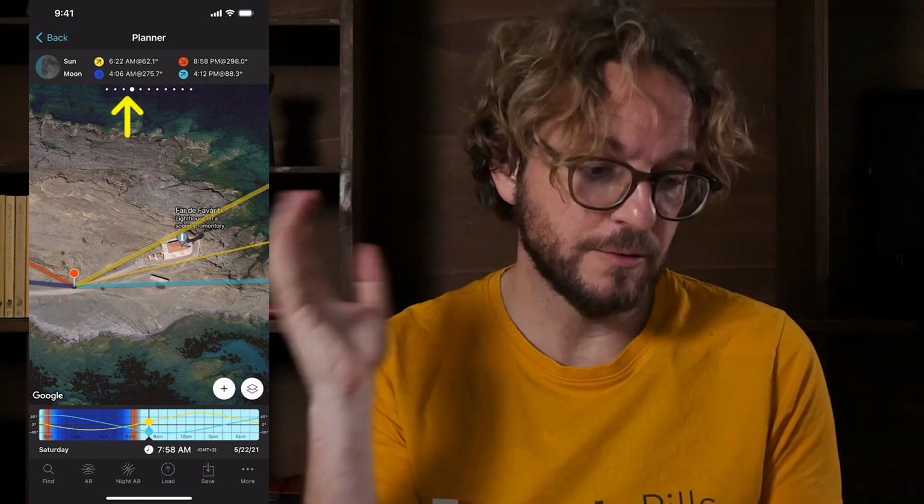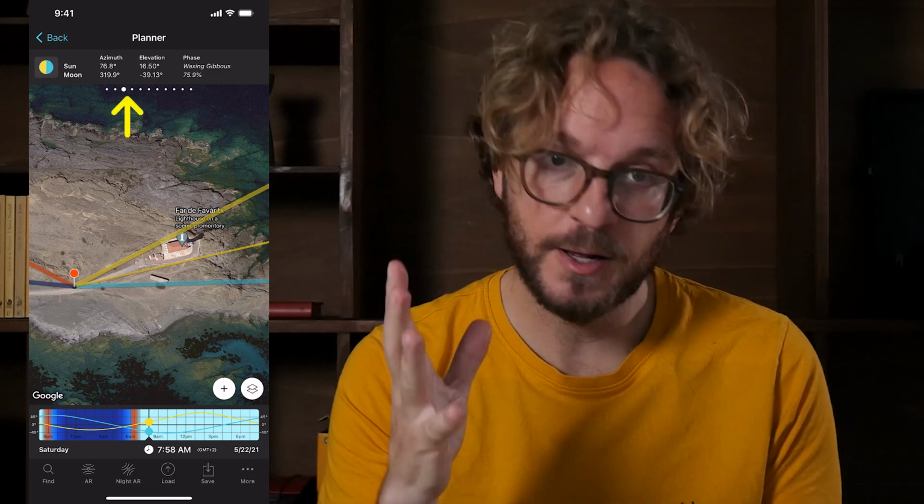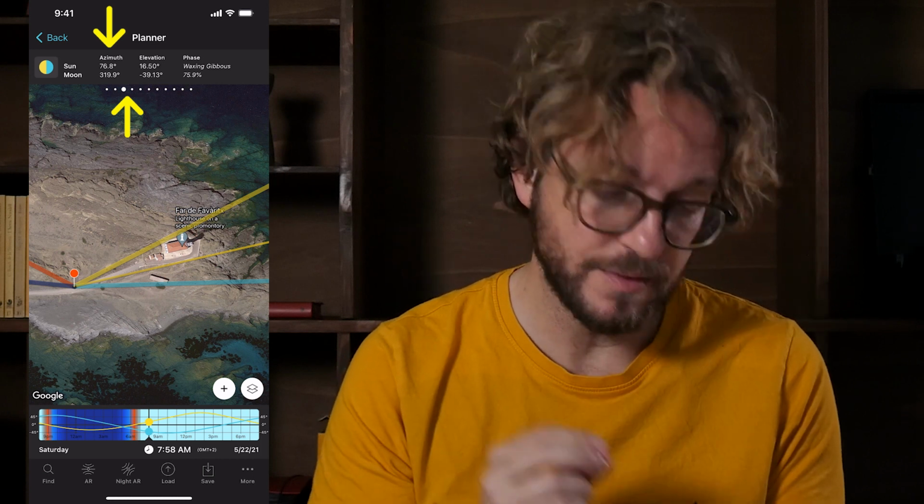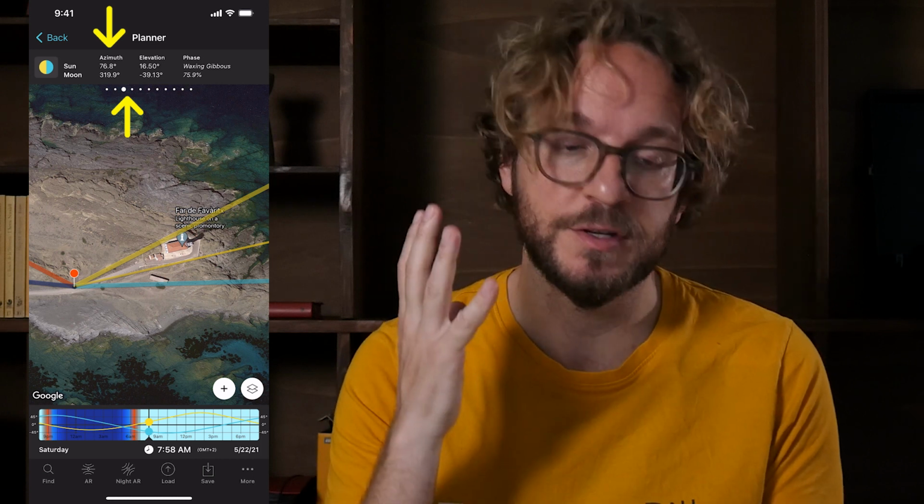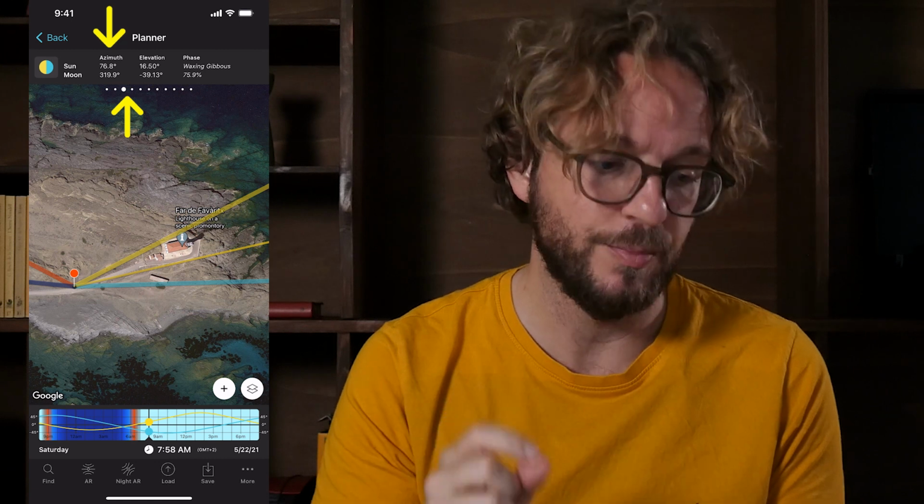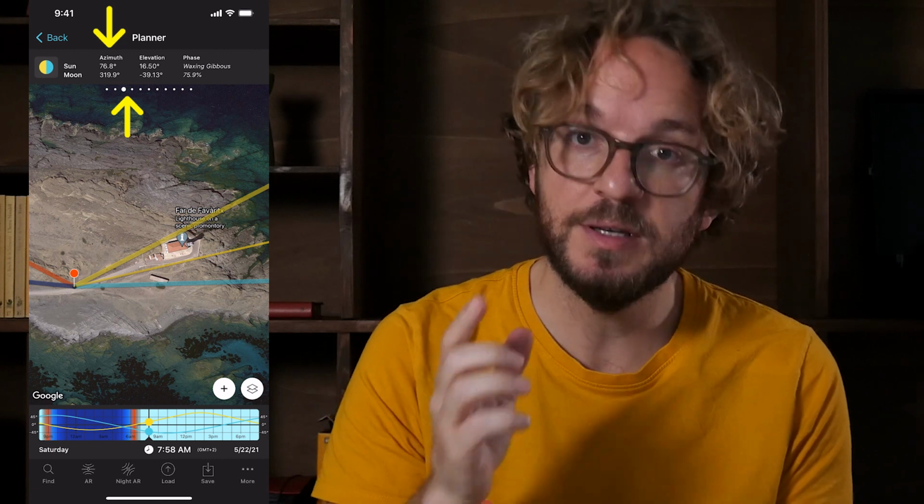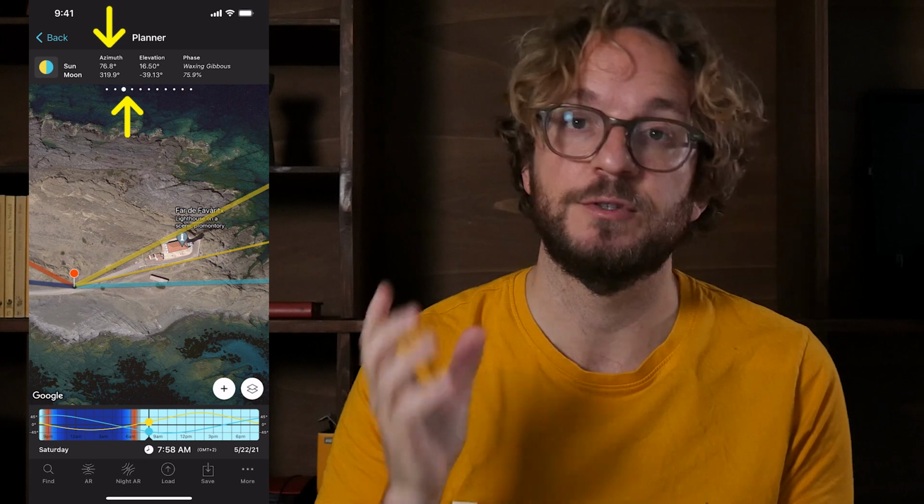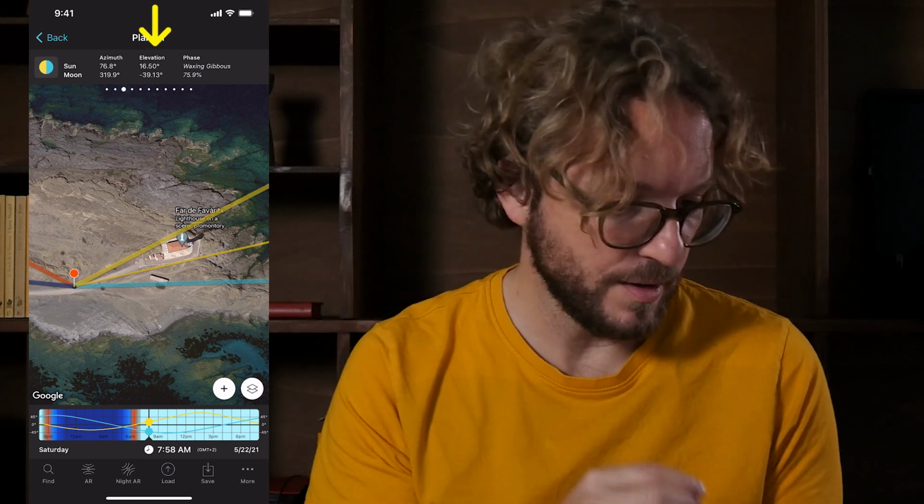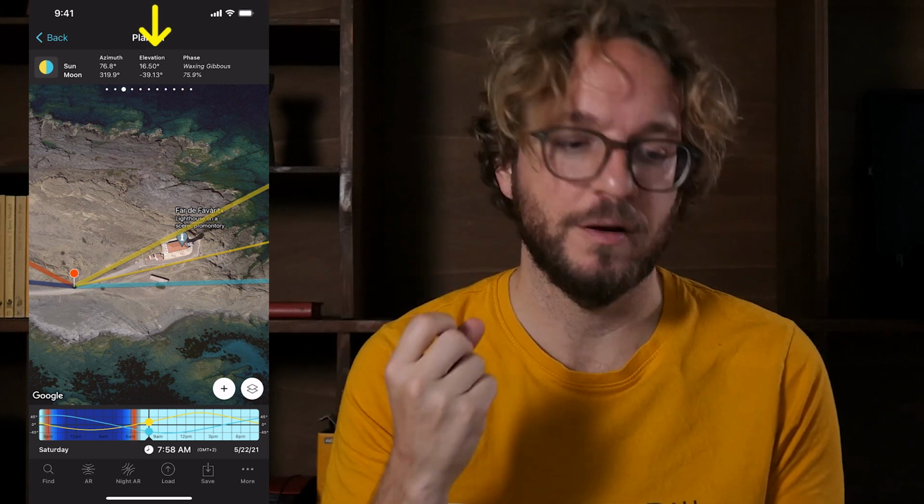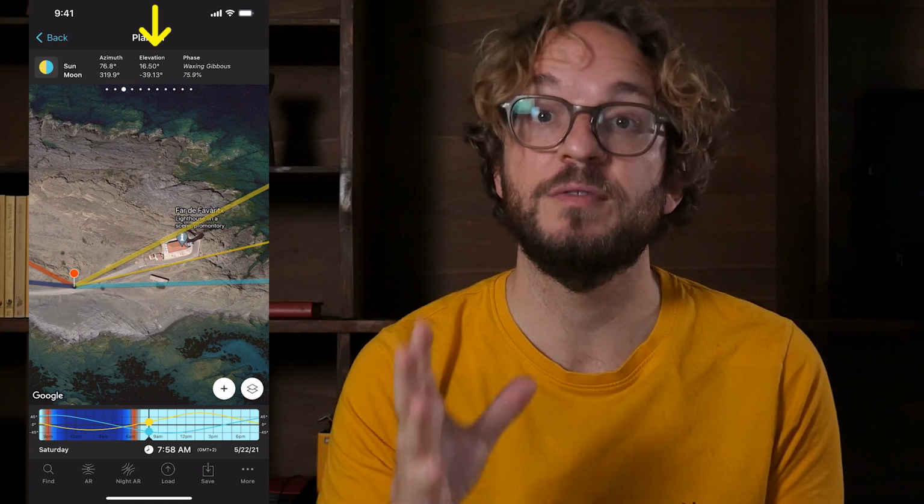And if I swipe the top panel to the right to panel number 3, this panel is telling me that at 7:58 a.m. the azimuth of the sun is 76.8 degrees, which is the direction of this thin yellow line you see on the map. But most important, the panel is also telling me the elevation of the sun, 16.50 degrees.